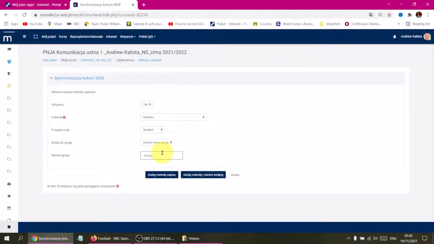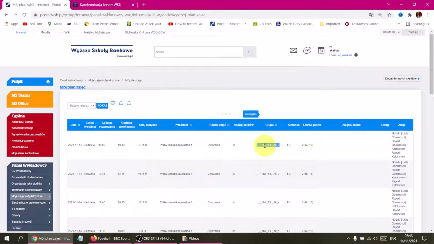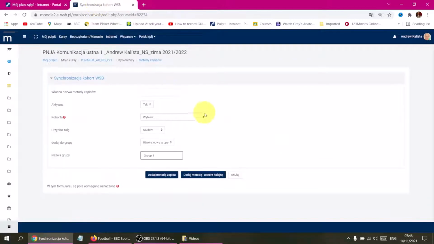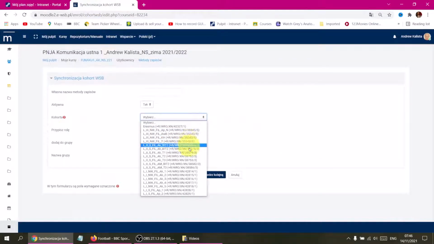And you can call it anything you like. Group 1 speaking. I'm just going to call it group 1. And now you need to choose that group. So here I need to click on the name of the group. Now I've forgotten the name, so I go back. It's NW AK2. NW AK2. So it's this one.